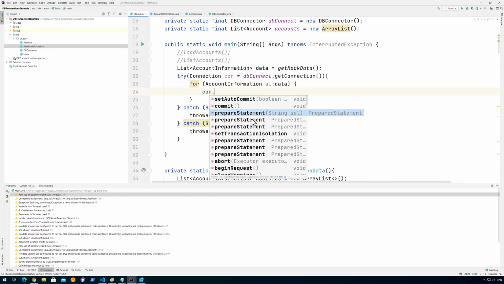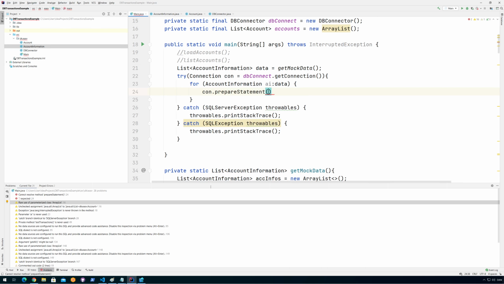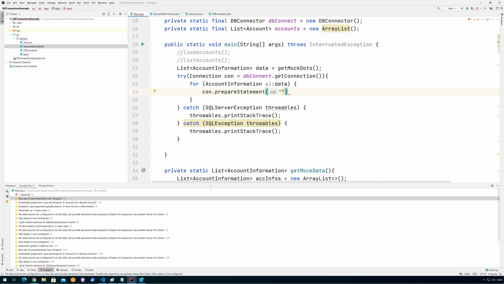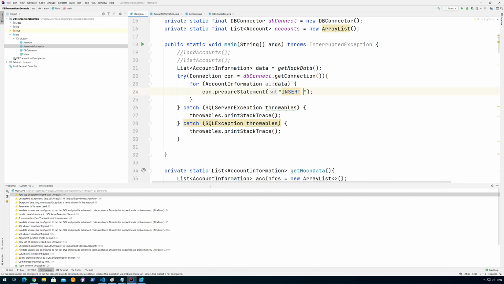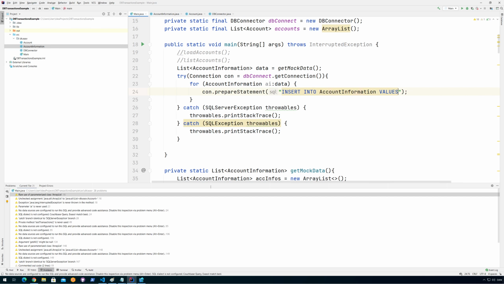I can say con prepare statement, and then I can put the SQL string that I want to prepare. I can put that in here. So that would be something like insert into account information values, and then I want to put the values in here.